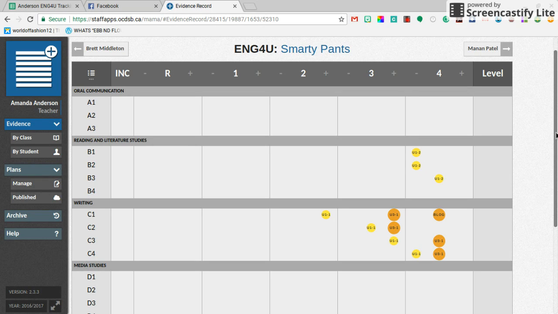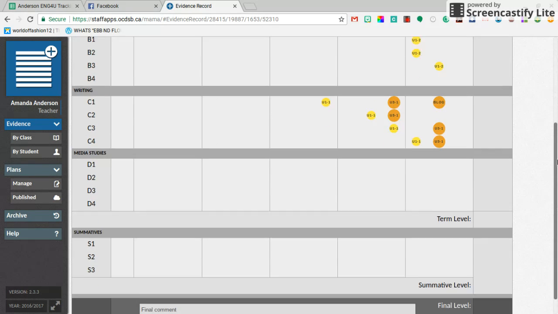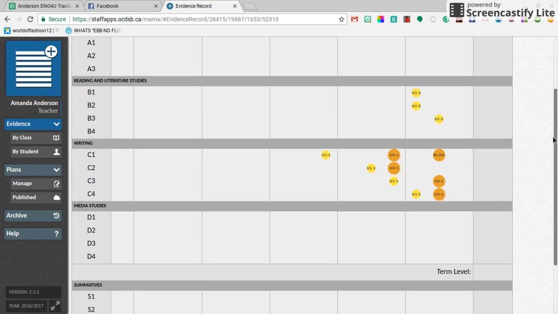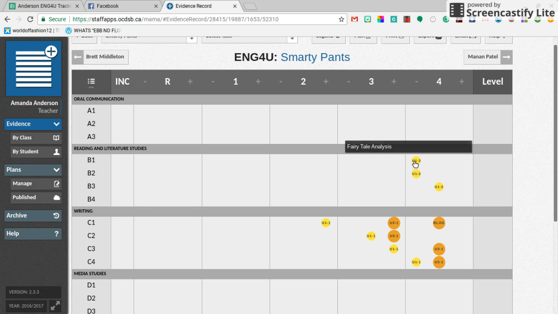So once my marks get accepted, I'm going to send out a copy of your evidence record, and it's going to have all the information that you need to know what your midterm grade is. You can see here that it's got all of the stuff we've done so far. So this one is our fairy tale analysis. This one is our mini essay. See, boom, boom, boom, boom. This is our essay that we just wrote in Unit 3, and this is our blog.